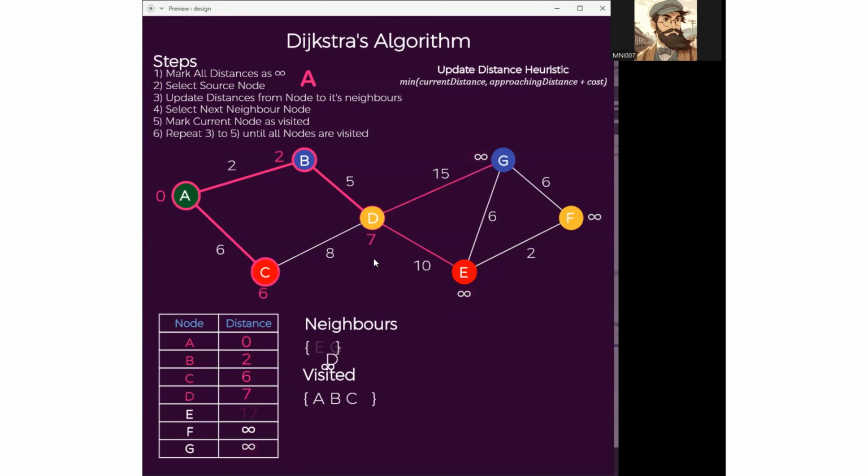Now in our neighbors list we have D. So we would take it out, add its neighbors into the neighbors list and update the distances. From D to G, we have updated the distance as 7 plus 15 is equal to 22. And from D to E, we have updated the distance 7 plus 10 is equal to 17. When we calculate these distances, we see that these are the shortest possible distances at the current point.